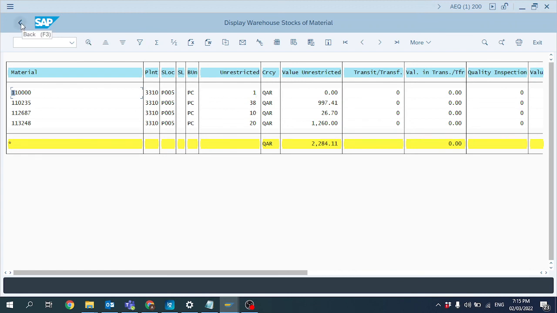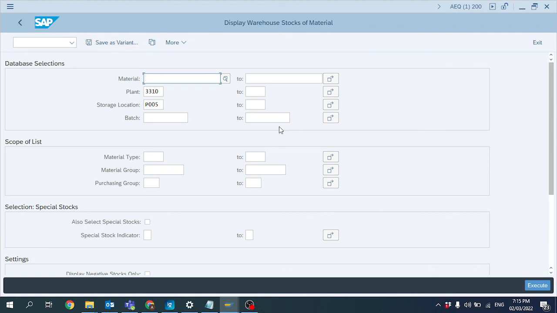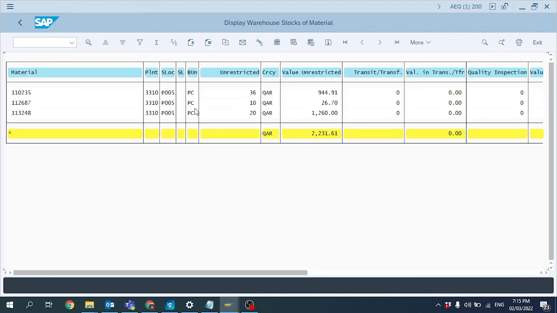So if we refresh, let's just go back and let's do execute again. As you can see, the first item went away because there was only 1 piece and it was taken from the stock, so now there's 0. And for the second item, there were 2 pieces that we did the issue of, so now we only have 36 available in our store. So that's how you can issue an item for site consumption.